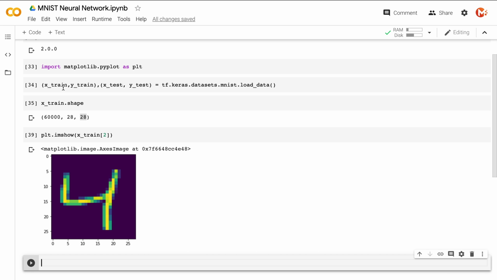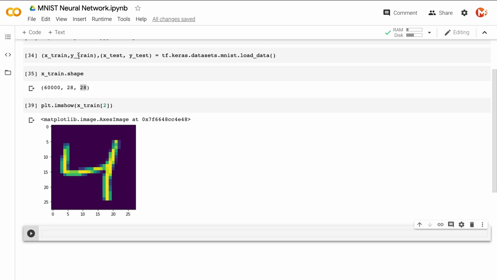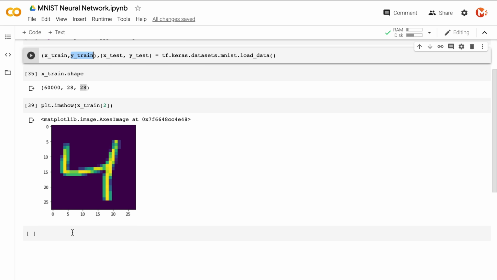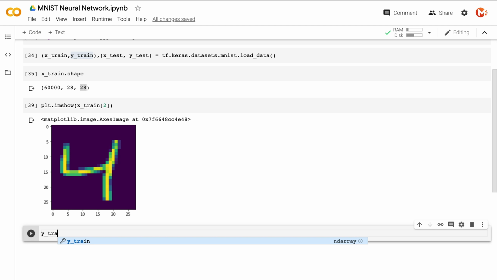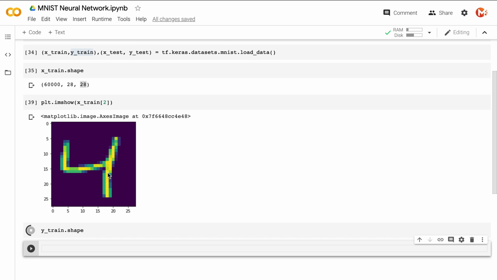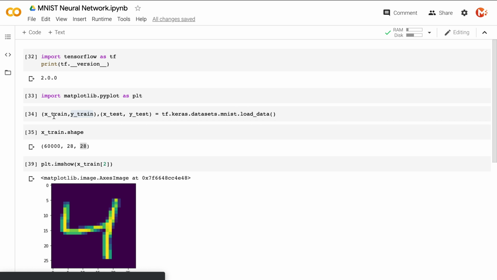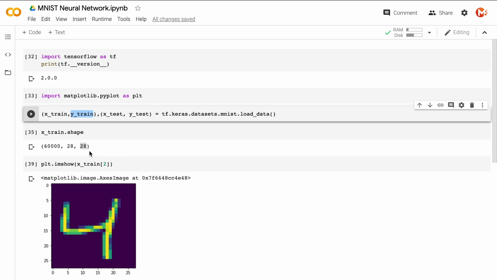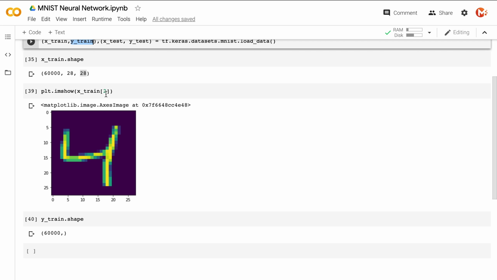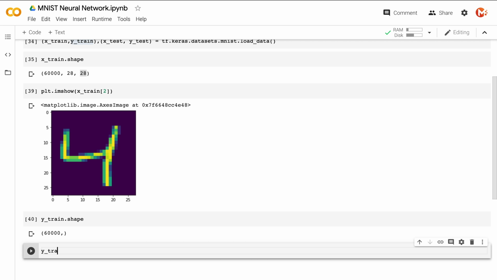This is the training image set, and let's also check what is there in the labels. If I see y_train.shape, this should be 60,000. 60,000, as I expected, because this is an array of all the numbers that are there. If this is 60,000 images, this is 60,000 labels. As I have shown you, at the second index we have 4. So if I try to access the second index, it should give us 4.